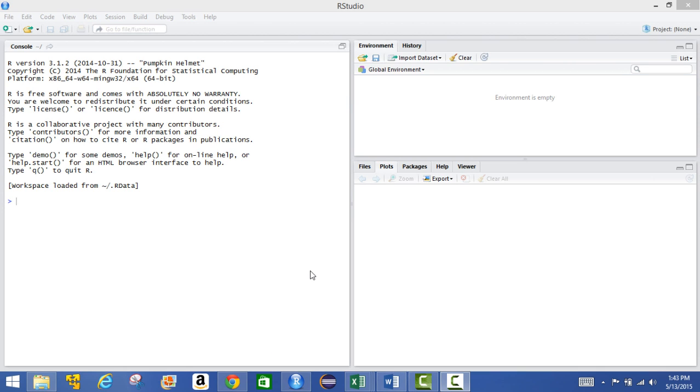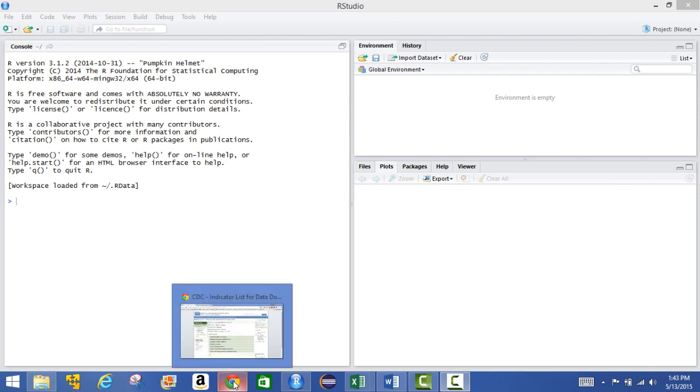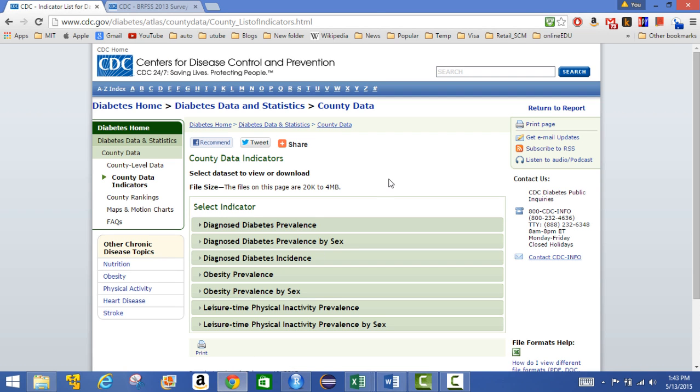This is RStudio. This case study involves statistical analysis using R, and the work that I have done is using RStudio. So first of all, I'll show you where I got the data from. This study is about finding the correlation between variables such as physical inactivity, obesity, consumption of fruits and vegetables, etc., with diabetes. And so that's what we'll be looking at shortly.